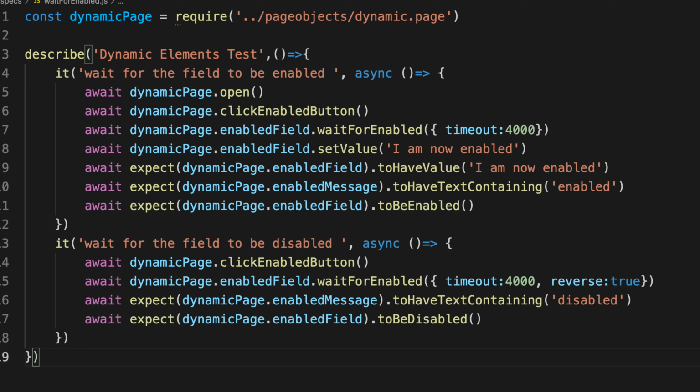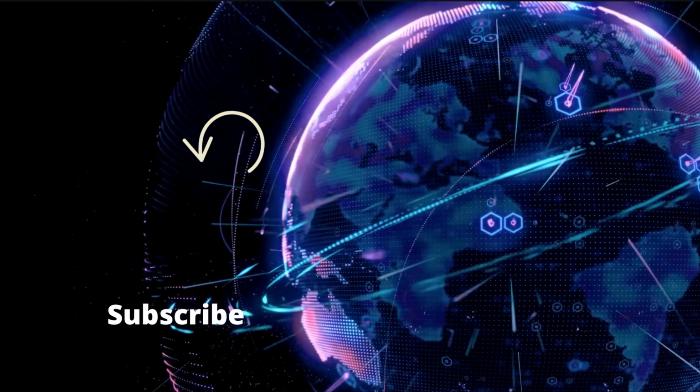But yeah, hopefully this helps you, and you can go on and look out for more tutorials on the different commands that WebdriverIO has.